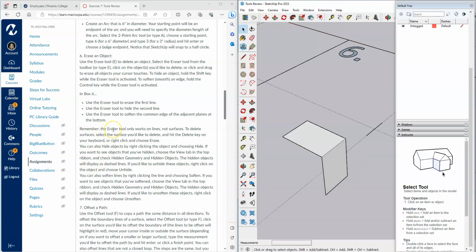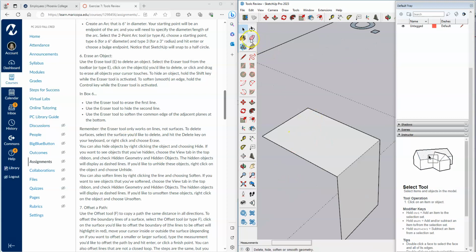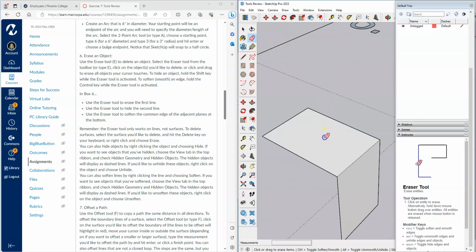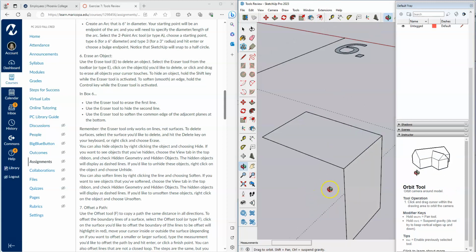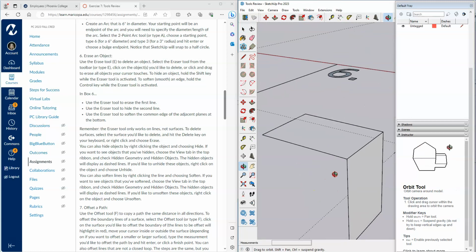So remember that the eraser tool only works on lines. It does not work on surfaces. So if I got my eraser tool and I just clicked on this surface, nothing's going to happen. It's not going to delete. It only works on lines. If you do want to delete a surface, you'll just have your select tool activated, and you can click on the surface, and you can either hit the delete key on your keyboard, or you can right click and choose erase. And so now I don't have a surface there anymore.